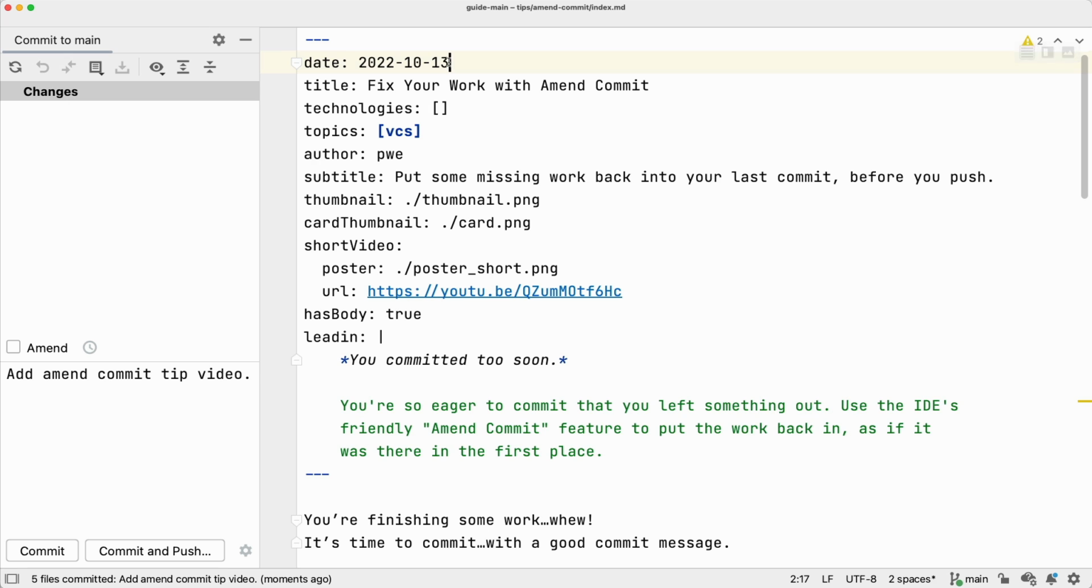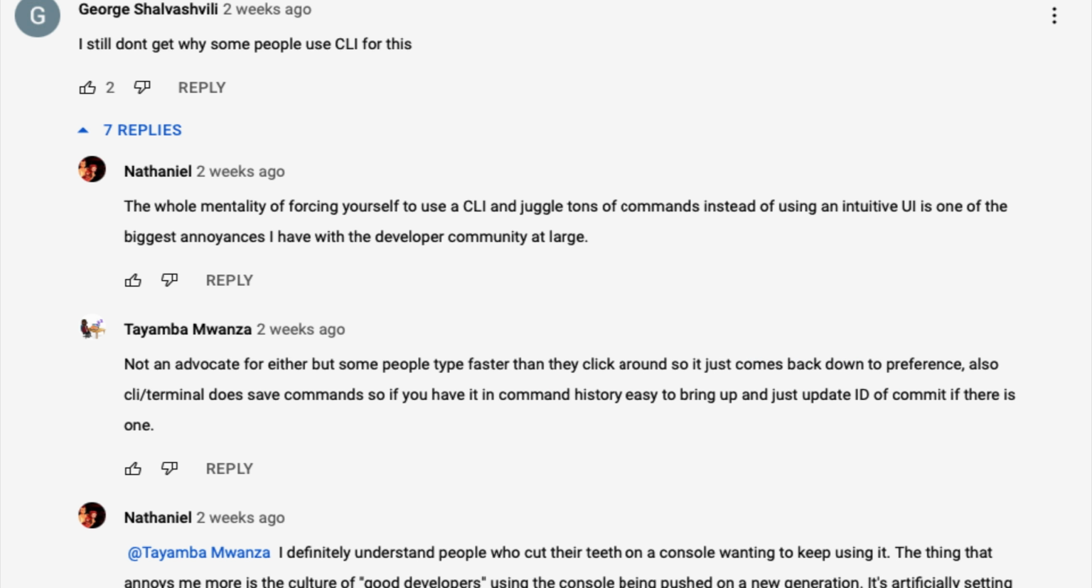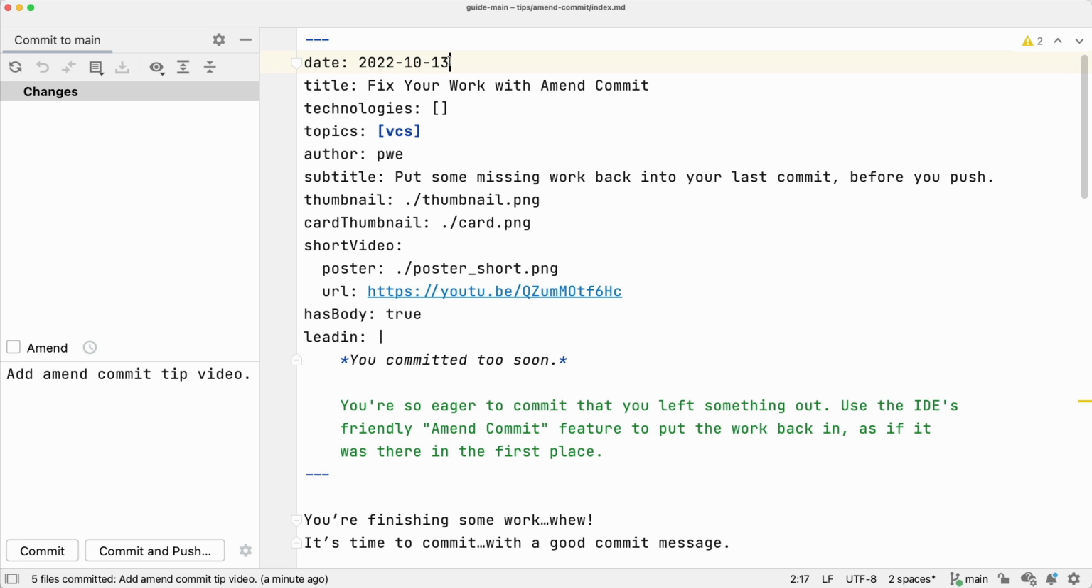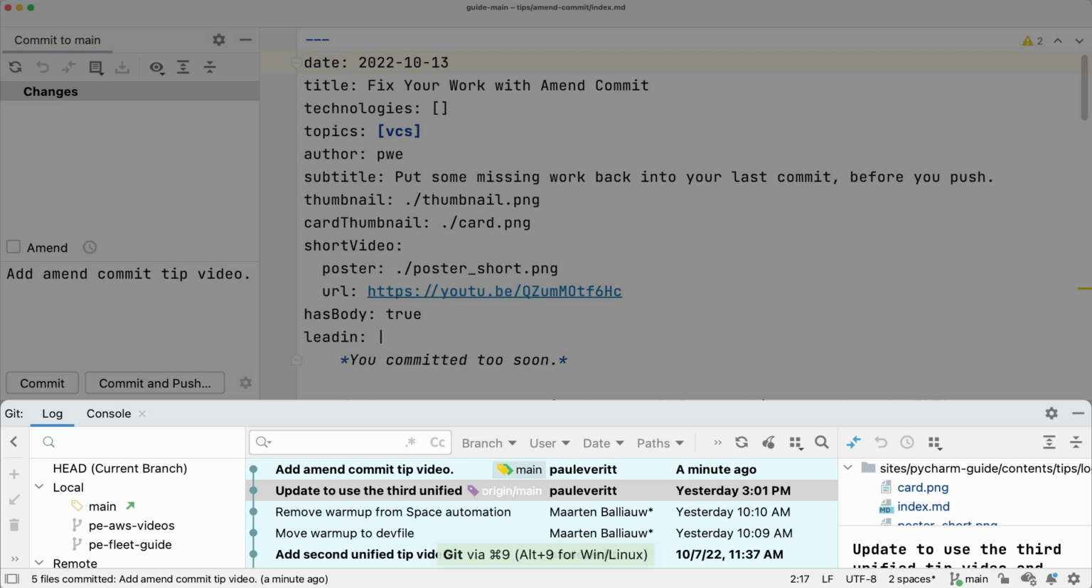Git lets you amend a commit. Yeah, you out there about to tell us it's easy from the command line. We hear you. But some of us civilians feel otherwise. The Git tool window tells you about your last commit and what changed.